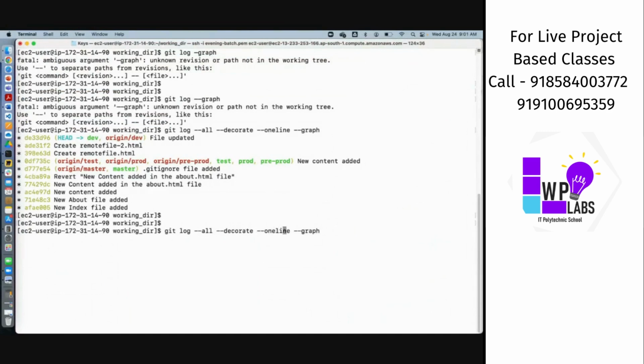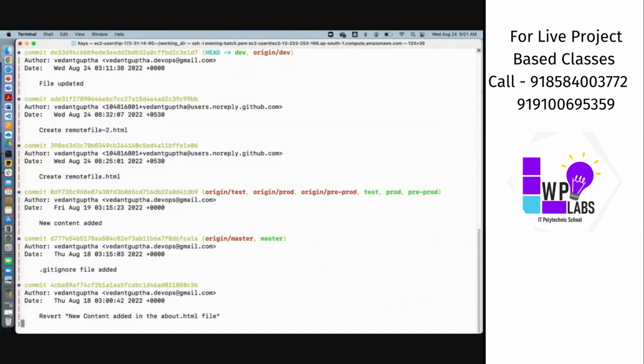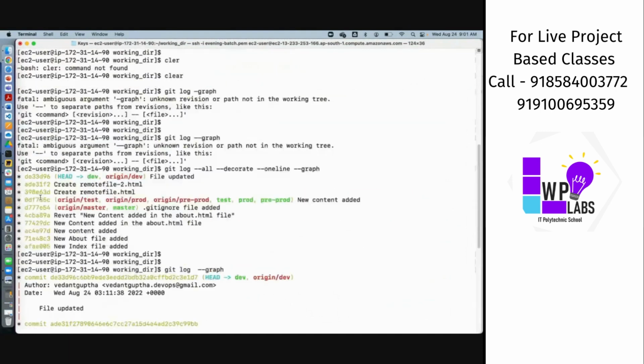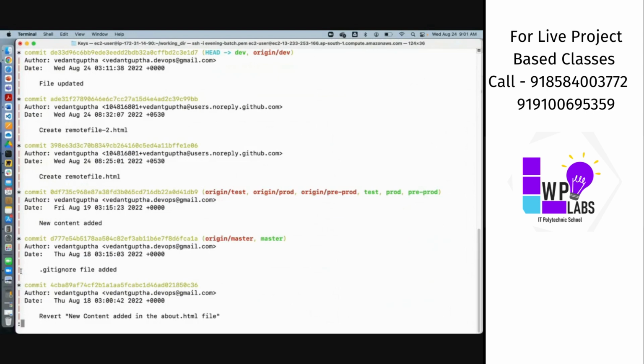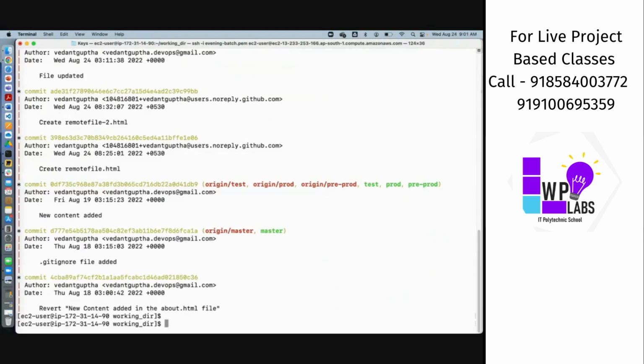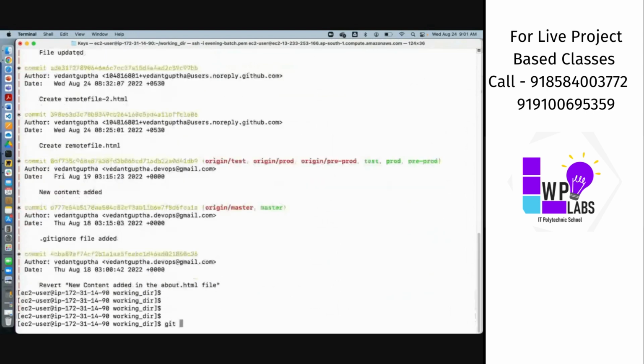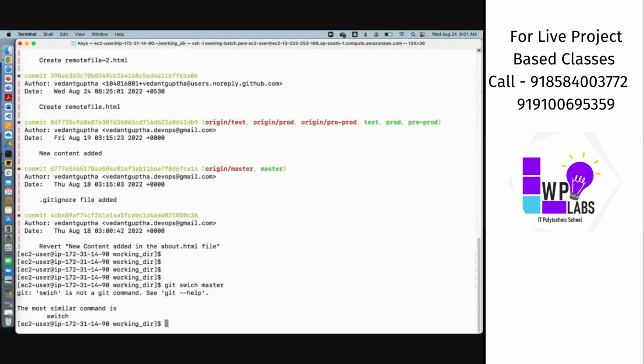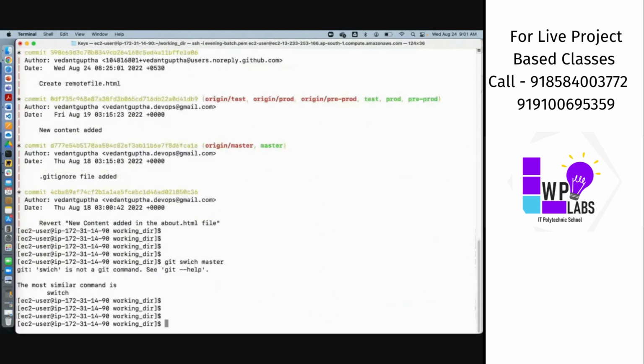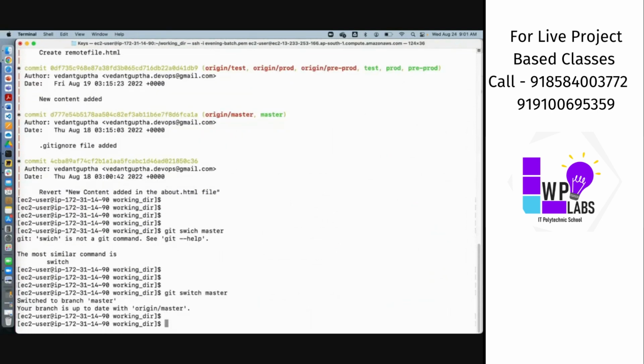This is a different one, guys. See, now you can see the one line completely. For example, git switch. If you git switch to master, there's a typo. Git switch master. See, now we are in master.